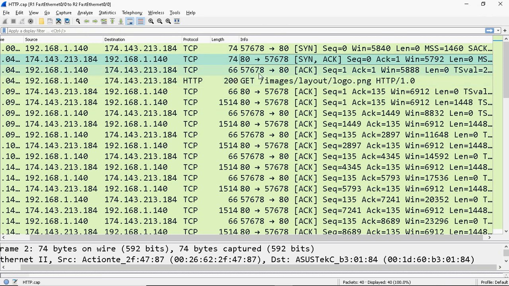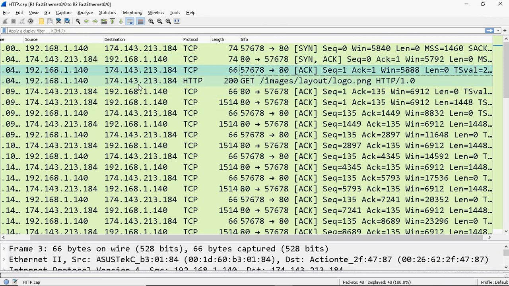Okay, so the final acknowledgement is coming from the client. Here we can see sequence number 1, acknowledgement 1. So this is the final acknowledgement from the client. This is the window size fixed for the client: I am able to receive up to 5888 bytes. So they are informing the server.